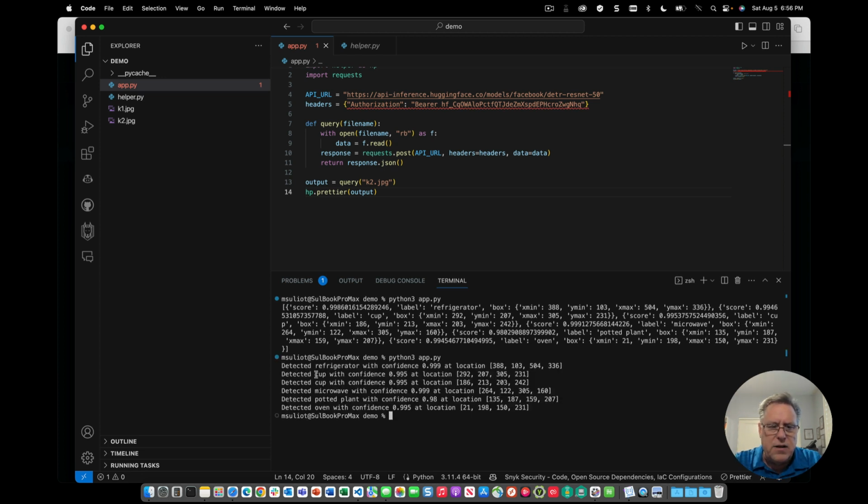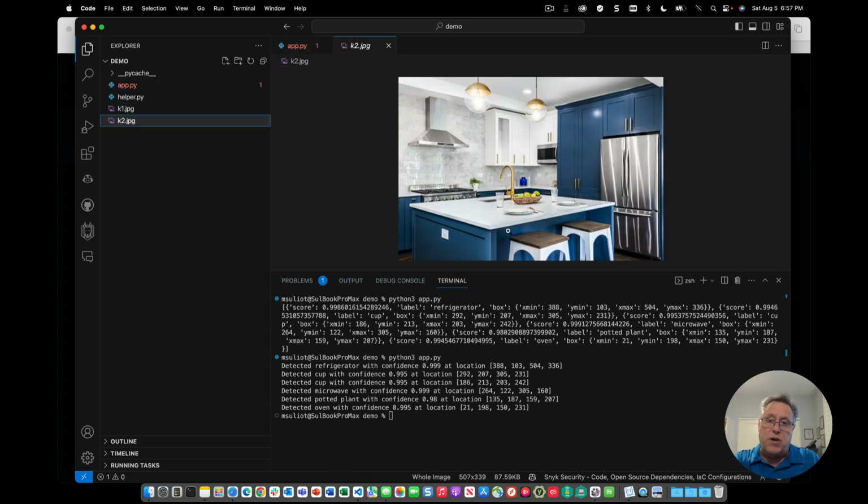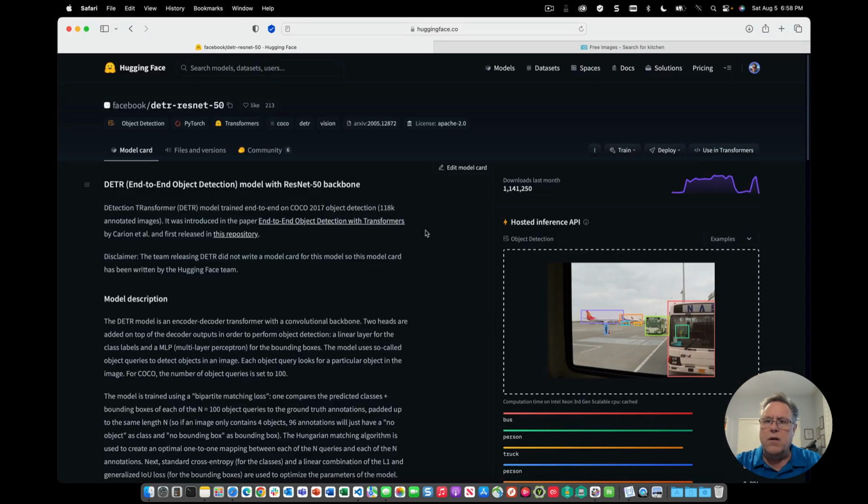There you go. So basically, and let me bring up the picture. What did I do? K2? All right, so this is the picture it analyzed, and it said that there was a refrigerator, two cups, a microwave, a potted plant, and an oven. I see the oven. It mistook this as a potted plant, even though it looks like a fruit bowl, but not too bad. So now we're gonna use the transformer libraries.